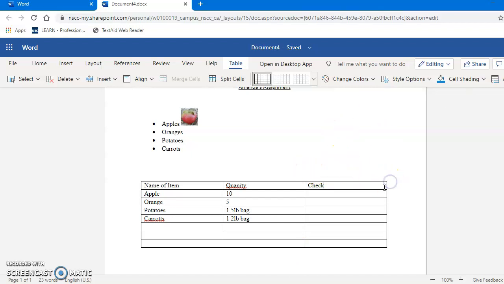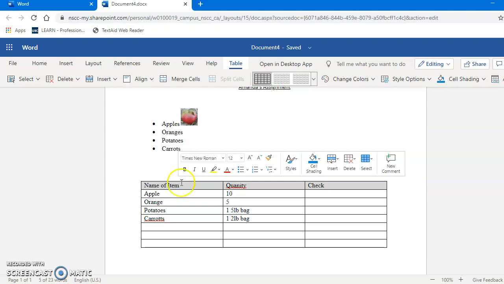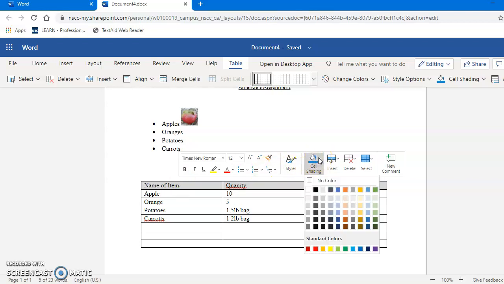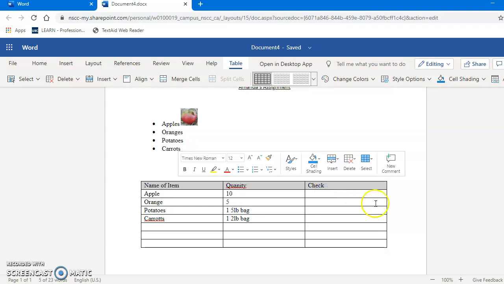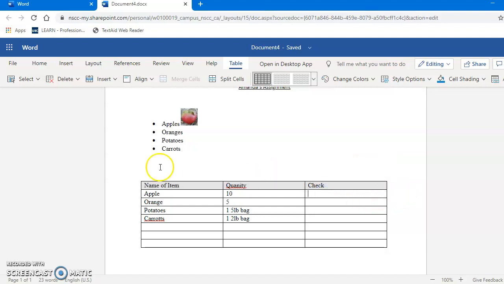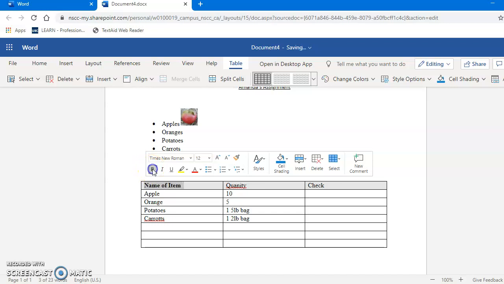If you want to highlight in here too, you can shade in that cell. And I'm going to highlight the text and make it bold.